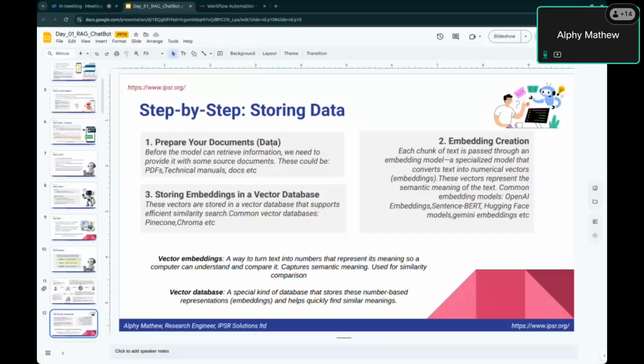So understand it like this: we prepare the documents, meaning we have all the documents containing the specific information or company-related information. Then we break them into smaller chunks of text. And the second step is that we create embeddings. Okay, we will create embeddings.